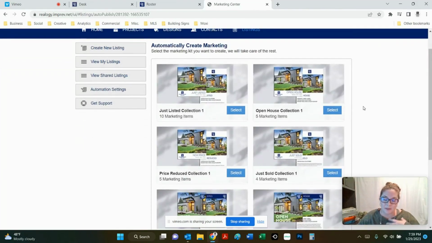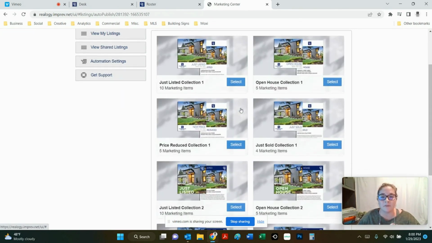Now they have all of these pre-selected kits for you that have different numbers of marketing items. So they can have social media graphics, they can have flyers, they can have e-postcards, they can have just sold postcards and those types of things. So we're going to find the kit that we're looking for. Now in theory, as I mentioned, these kits should automatically be created when there's an event with your listing, but we can force create these kits just as easily.